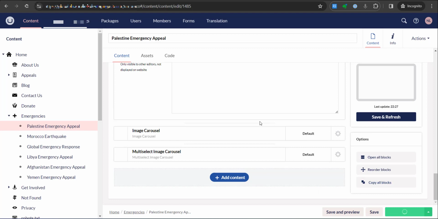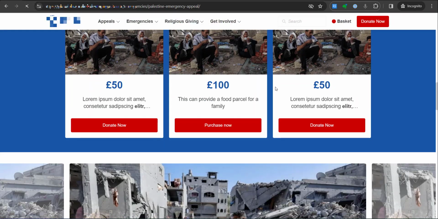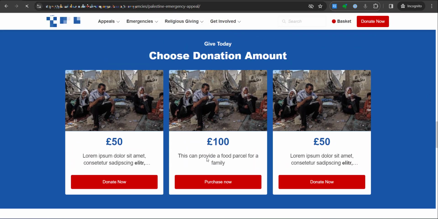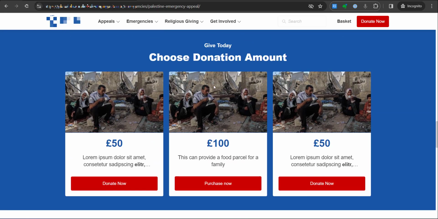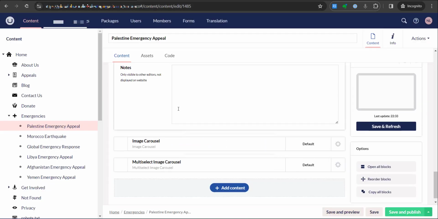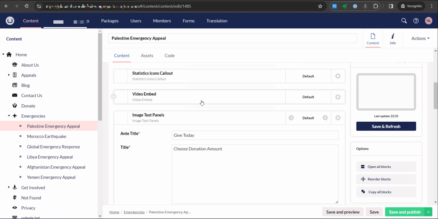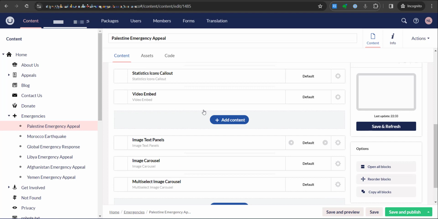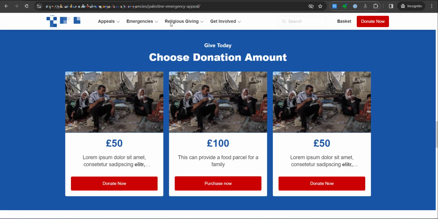And if I press save and publish and we refresh, we'll find that this has now changed to £100, and this can provide a food parcel for a family, and we've changed it to purchase now just for an example. So as you can see, this is editable. So whether you edit a current block or you add a new block, it's the same. Just for the sake of this video, we've just edited them, otherwise it would take long. But this is how you can add information as necessary, and the rest of the site is like that.